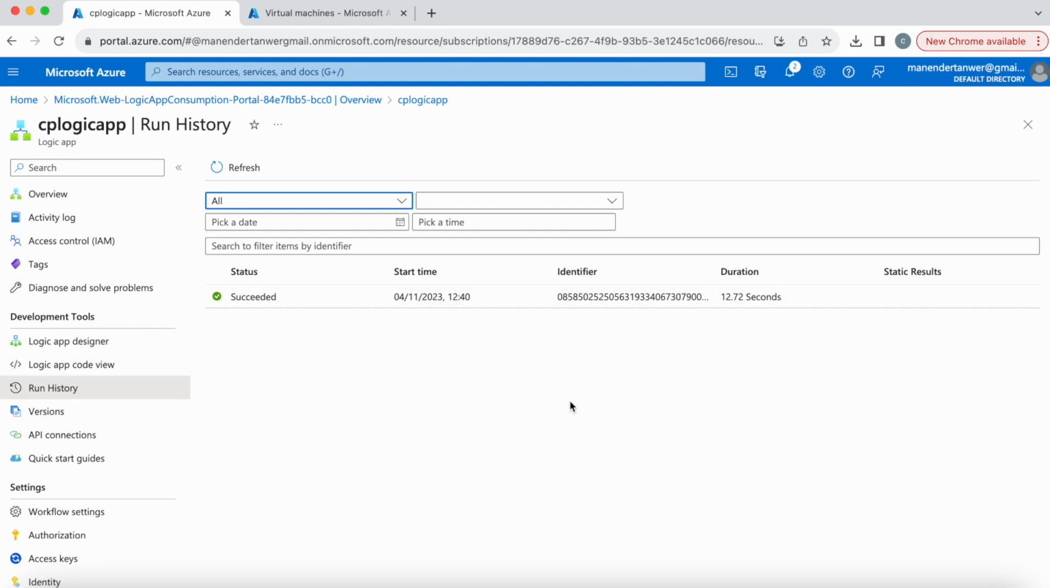Hope this video will help you to understand the concept of Logic Apps, and the same you can implement in your organization. By implementing this process, you can save the cost up to 60%.